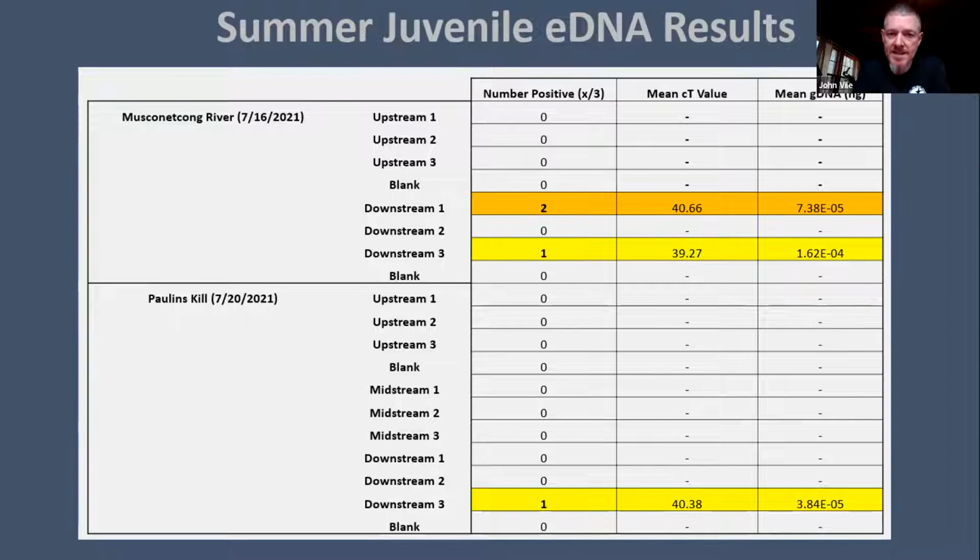We did not detect any shad in the Musconetcong in the upstream portion. We did in the downstream. Again, this is off the stream margins where you would kind of expect the juvenile fish to be, often habitats off towards the bank. We have detections in the Pohatcong. We did not have any detections in the upstream or midstream, but we did have 1 on the downstream.